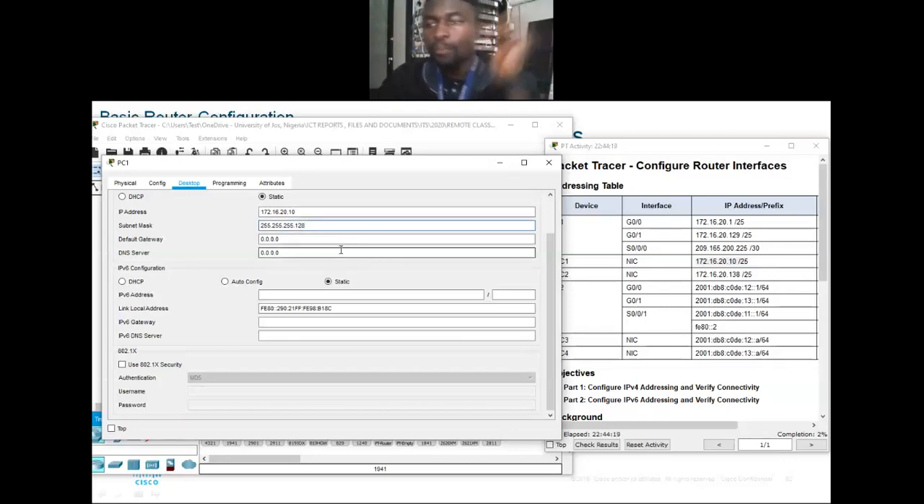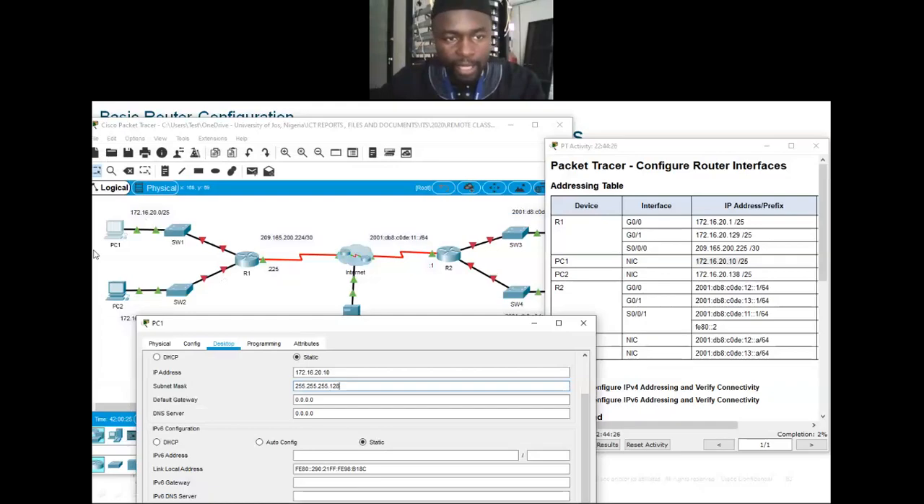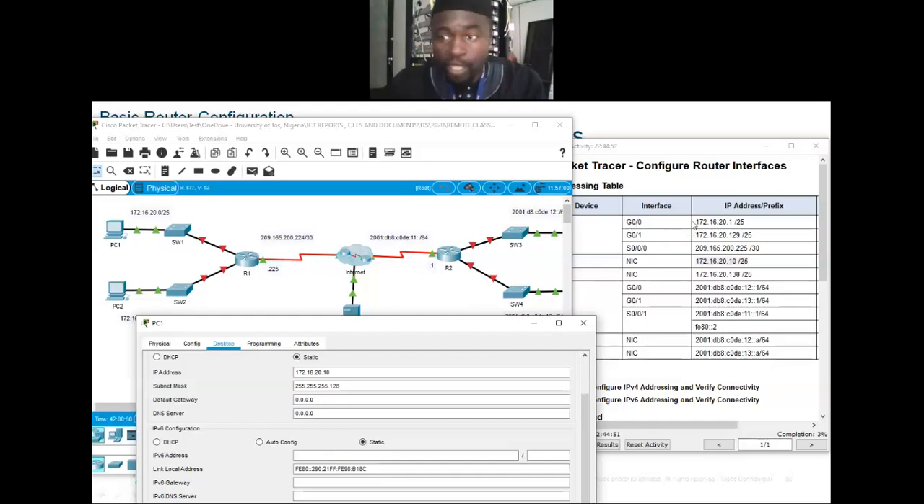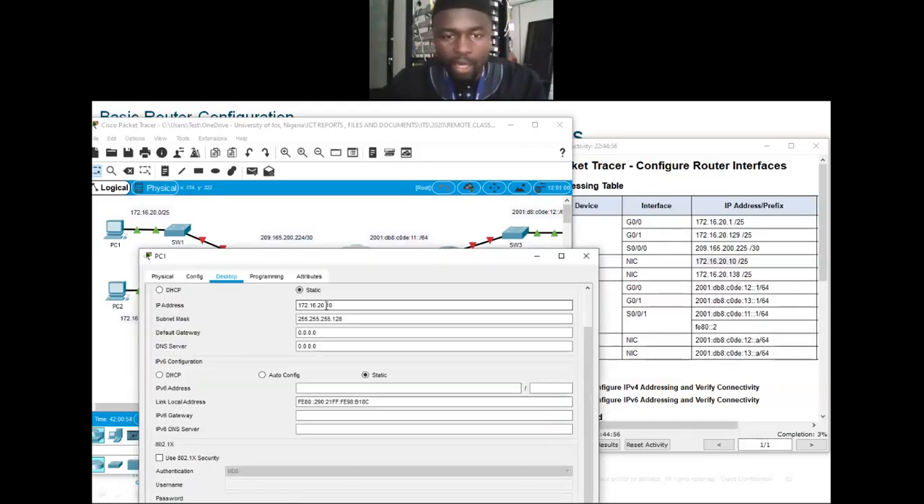All right, so the default gateway for PC1 is going to be this router interface. So let's see which interface this is. Is this G0/0 or G0/1? Let me come here and see whether it's going to show me. But I guess it's G0/0. So if it's G0/0, the default gateway would be 20.1. So I'm going to come here, 172.16.20.1. Okay, so we have done PC1.